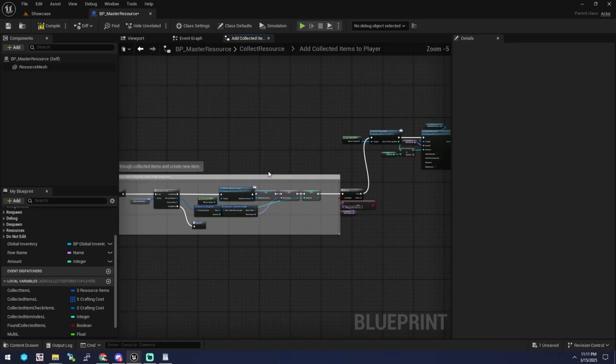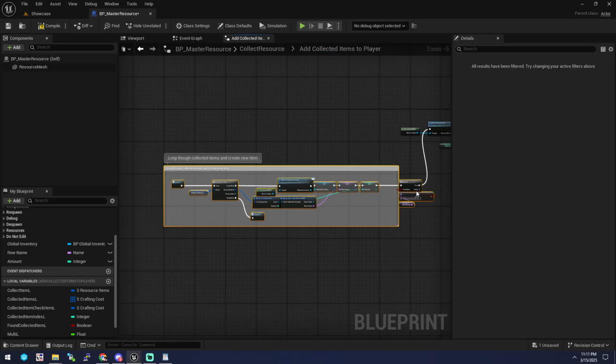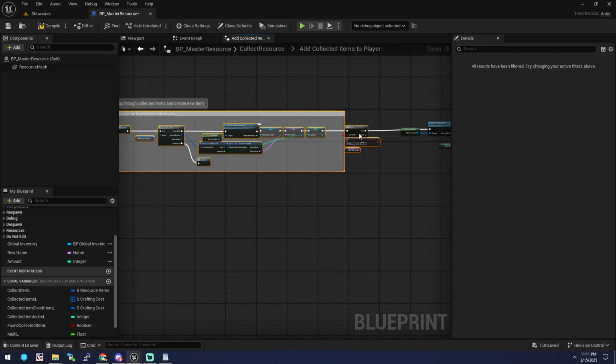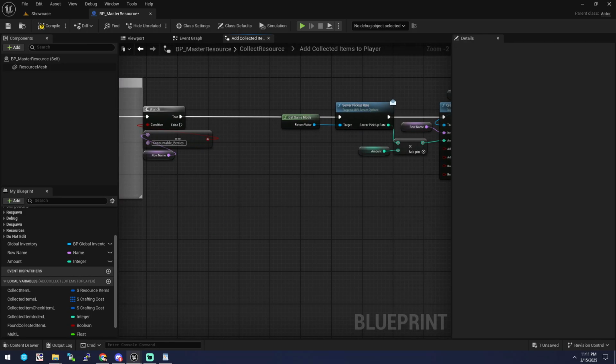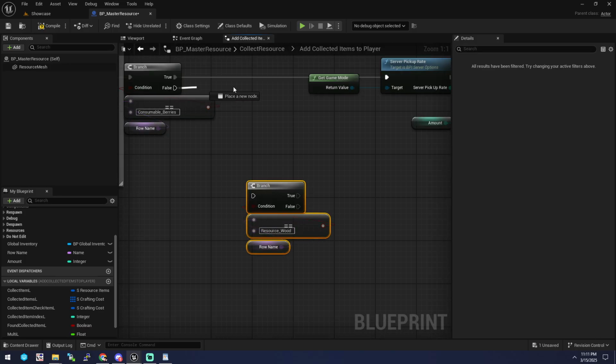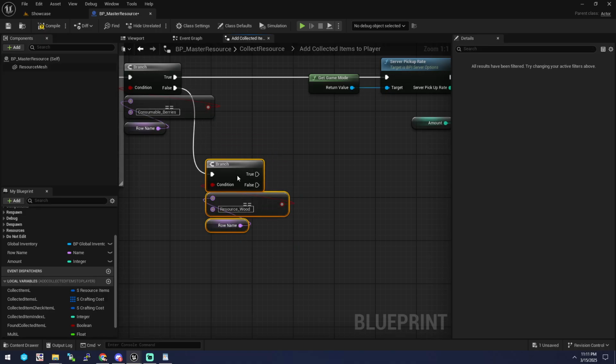Then I'm going to take this and move it up here. Then we're going to grab all this, Control C, Control V, delete the ID and call it resource wood. That's my resource, right? Off of false, come down to this.